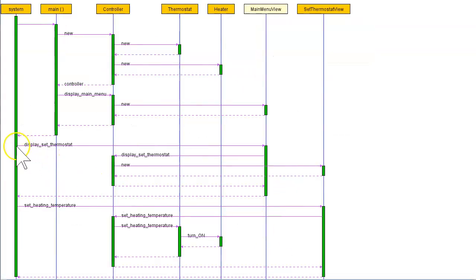So now this is showing that the system now notifies our application that they're making a choice to set the thermostat. So apparently the user wants to change the temperature of the thermostat. So this call naturally is received by the main view. So the main view is responsible for handling user actions. As part of this handling, the main view goes directly to the controller and says, let's display set thermostat screen.